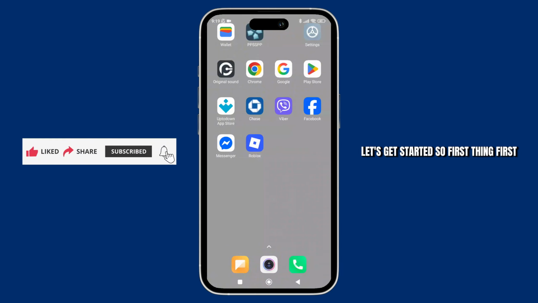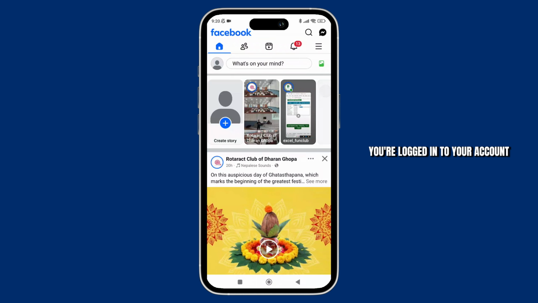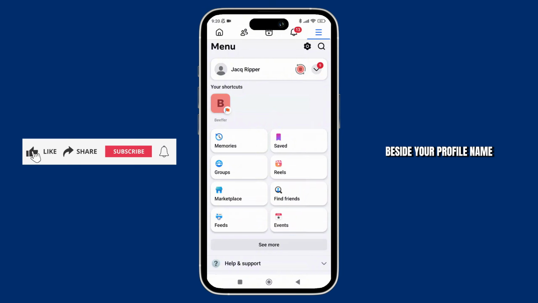So first things first, open the Facebook app on your phone and make sure that you're logged in to your account. And now here, once you are inside the app, simply tap on the three dash icon which can be seen in the top right corner of the screen. And now here, once you are in the menu section, simply tap on the drop down arrow which can be seen beside your profile name.